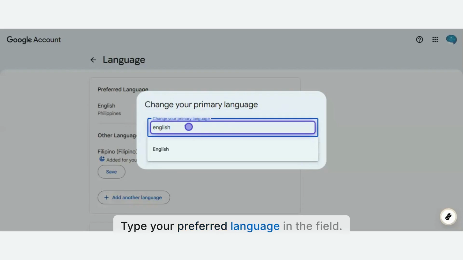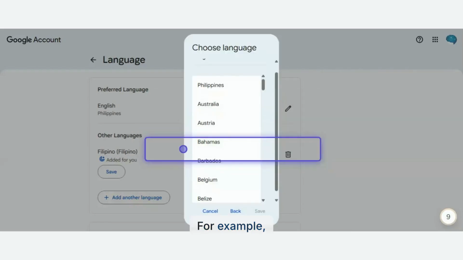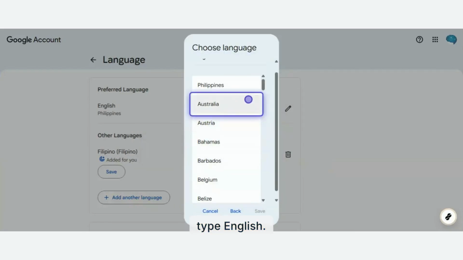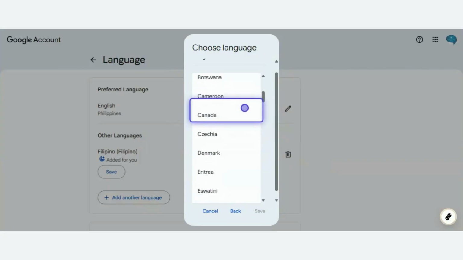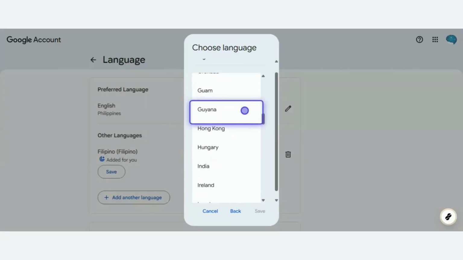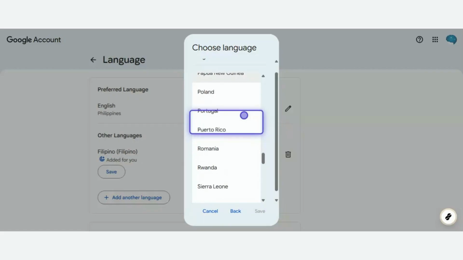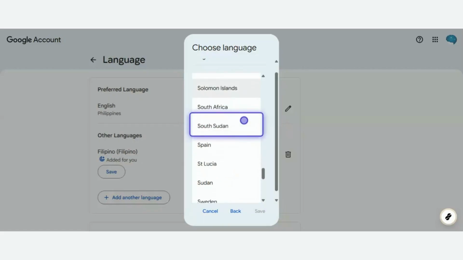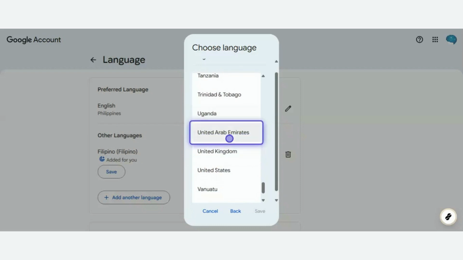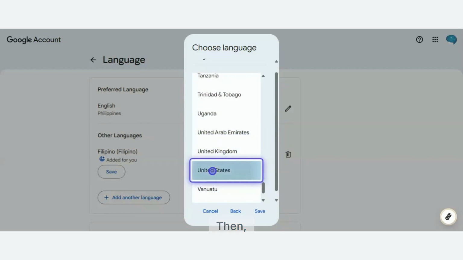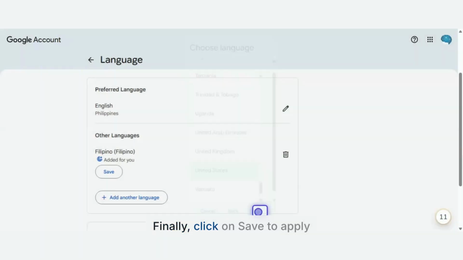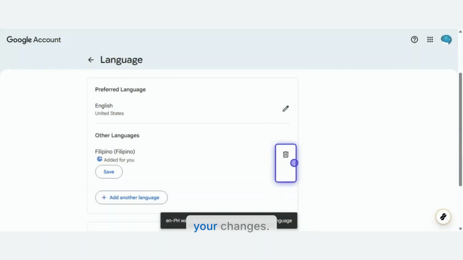Type your preferred language in the field. For example, type English. Then, choose a region or country from the drop-down. Finally, click on Save to apply your changes.